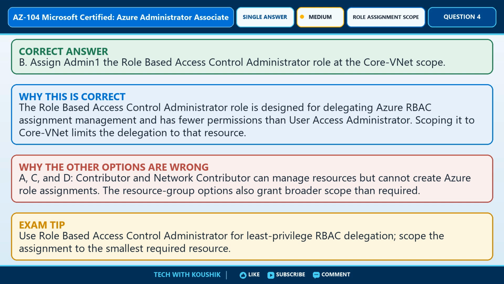The incorrect choices fail for the following reasons. A, C, and D. Contributor and network contributor can manage resources but cannot create Azure role assignments. The resource group options also grant broader scope than required. Use role-based access control administrator for least privilege RBAC delegation. Scope the assignment to the smallest required resource.